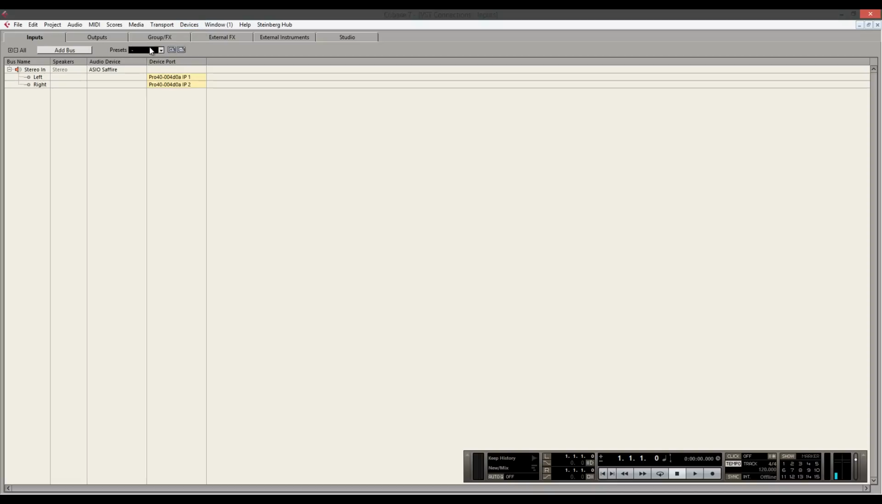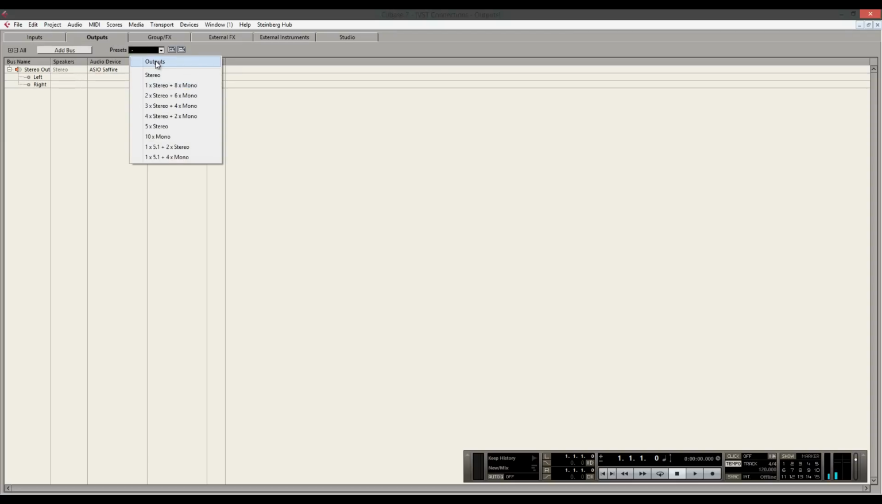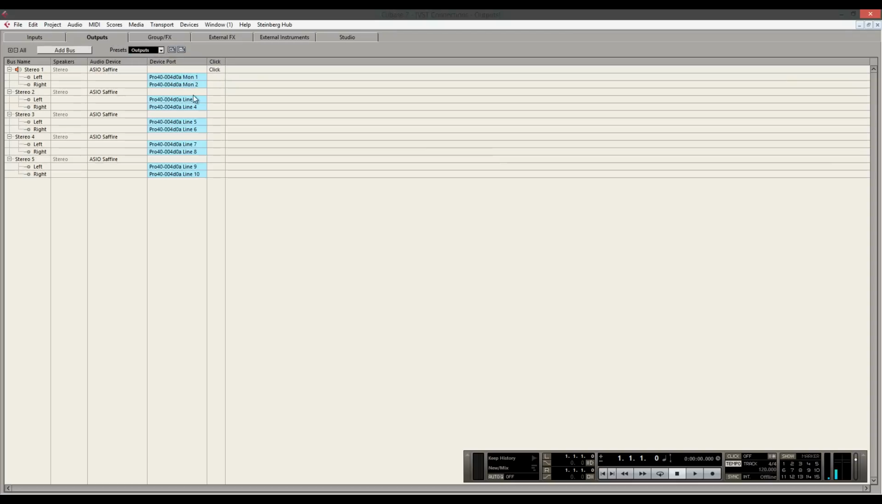input-output settings. In Cubase, it's called VST Connections. And I have some presets that I've already laid out. And you can see all 1 through 8 on the inputs. And on the outputs, you can see 1 through 10. 1 and 2 is my monitors. 3 through 10 is the extra outputs.